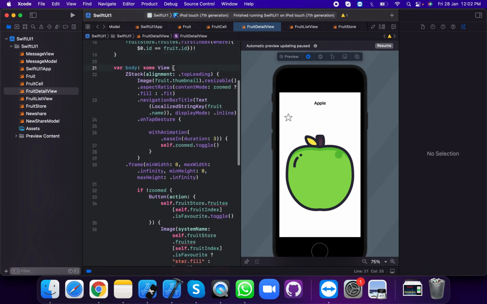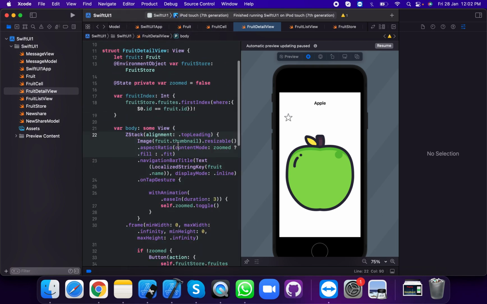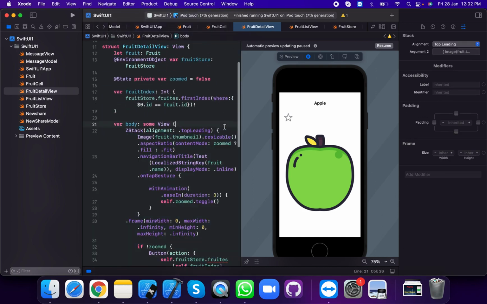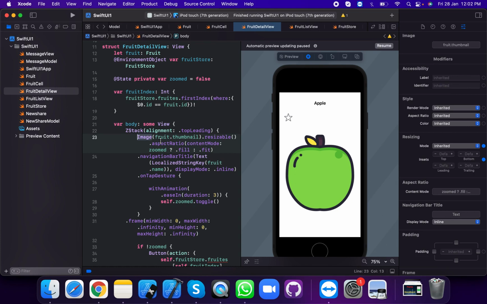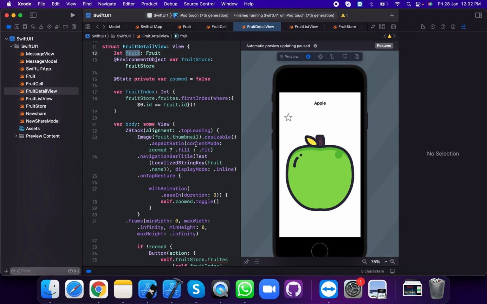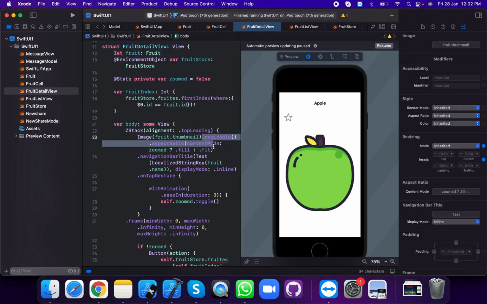Okay, now this is our view. We're going to create our view. First we're going to create a ZStack, with alignment topLeading. And we're going to add an Image of fruit.thumbnail, accessed from the fruit thumbnail, and we're going to apply the modifiers .resizable and .aspectRatio with content mode: if zoomed is true then fill, otherwise fit.